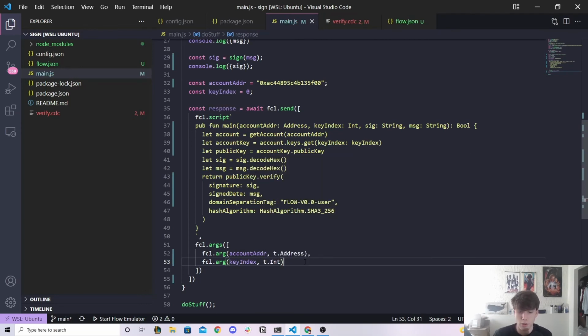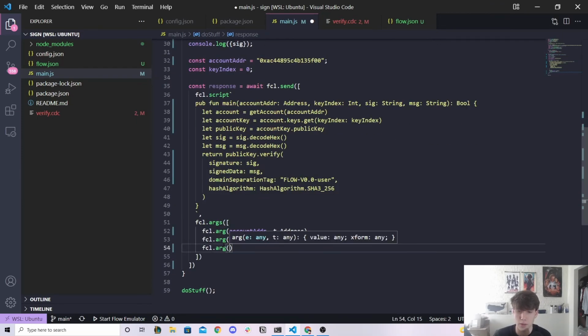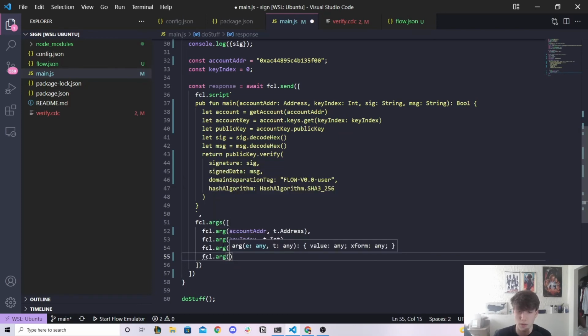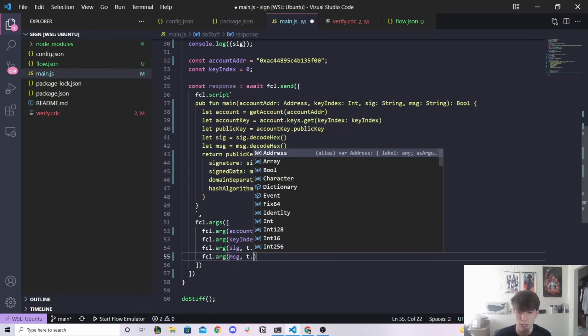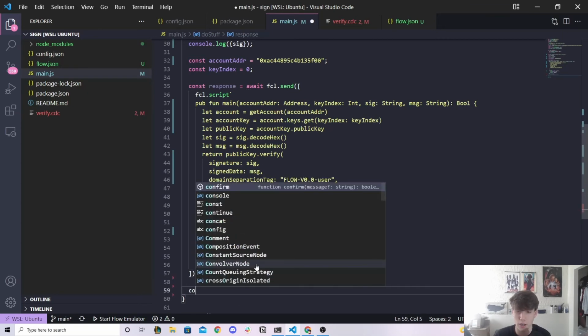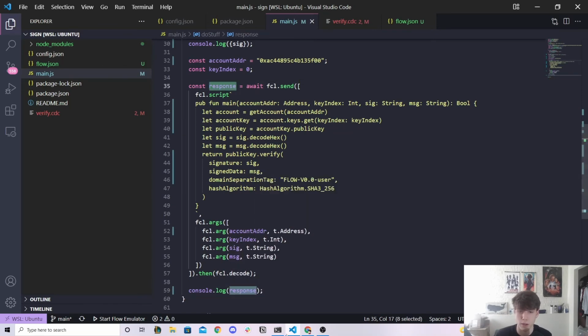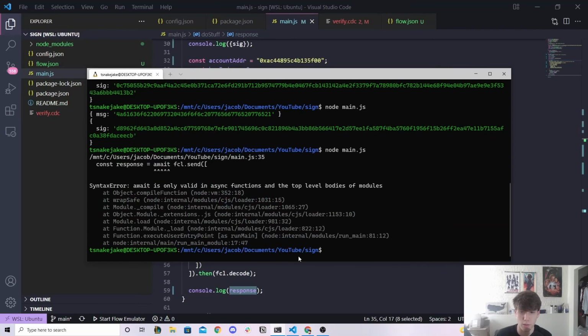All right. So the next two parts are going to be really easy because we already have the signature and message, right? The signature is right here and the message is right here. So these parts are really easy. So let's just say fcl.arg, pass in the sig. This is a t.String. And the next one is a fcl.arg message, which is a t.String again, and we're good to go. Now this function returns a boolean, so in order to actually get that boolean, we have to decode this script result, and then we can console.log the response here, which is coming from this script right here. So if we run node main.js, let's see what happens.